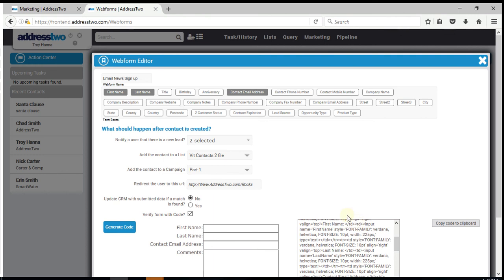So those are a few tips and tricks on how to use the triggered campaign and triggered campaign editor in AddressTwo. For more information, make sure to check out other videos on this page.